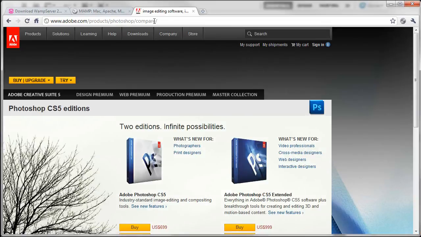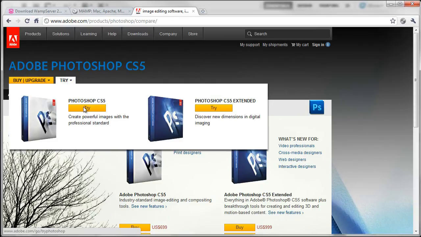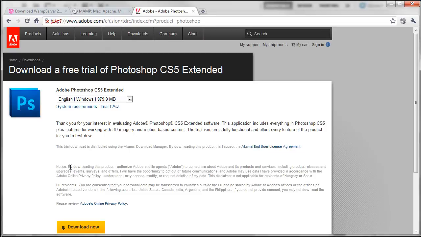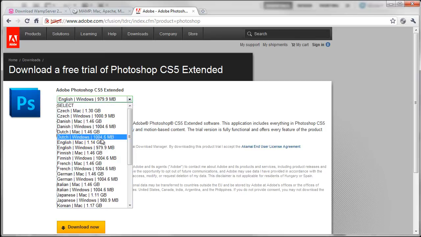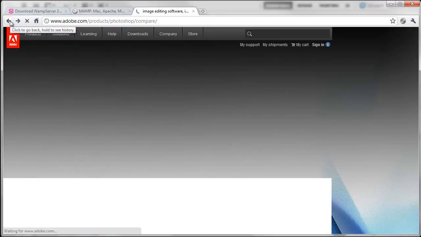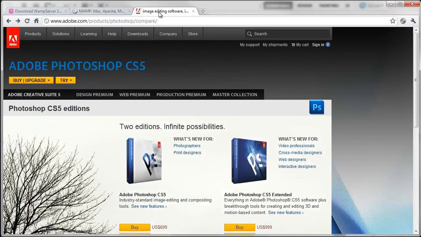it'll bring you to the Photoshop page. And again, same thing, buy, upgrade and try. So click on try, same principle, click on the try button here. And as you can see here, we've got the drop down again. So we've got English Windows, so you can do English Mac or whatever language you actually use. So if we just go back, they're the two Adobe applications you're going to need.